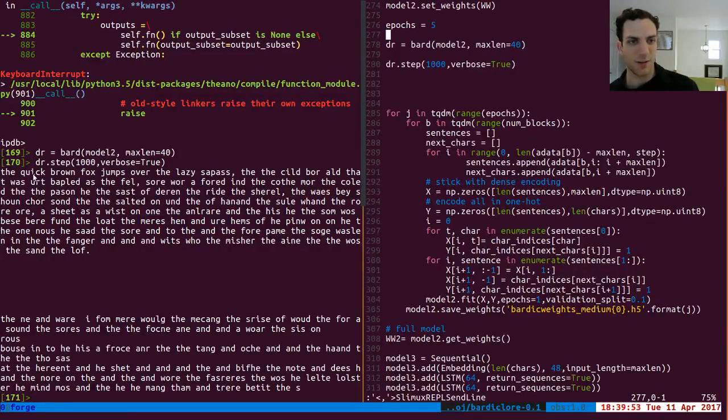The quick brown fox jumps over the lazy sophist. And the killed bore elves that was boppled as the fell. Sore war afford into the... Alright, so there's not a whole lot of words. Not a whole lot of words as yet.